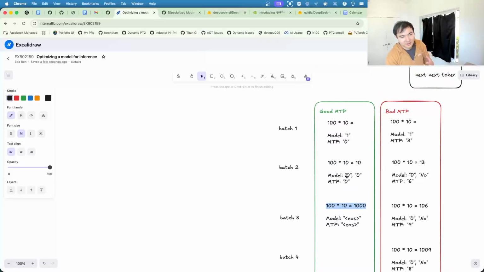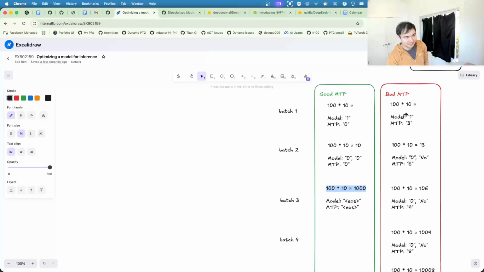Okay, so now, to understand deeply what's going on, let's talk about what happens when you have a bad MTP. When you have a bad MTP, it's going to be wrong. So we're going to say 100 times 10 equals 1 and 3. And we're going to feed this into the next batch. And the model is going to say, hey, wait a minute. For this prompt, I would have actually predicted 0. I would not have predicted 3. And so therefore, we have to throw this away. And our next prompt is effectively this. And then we're going to use this bad MTP again and do 106.